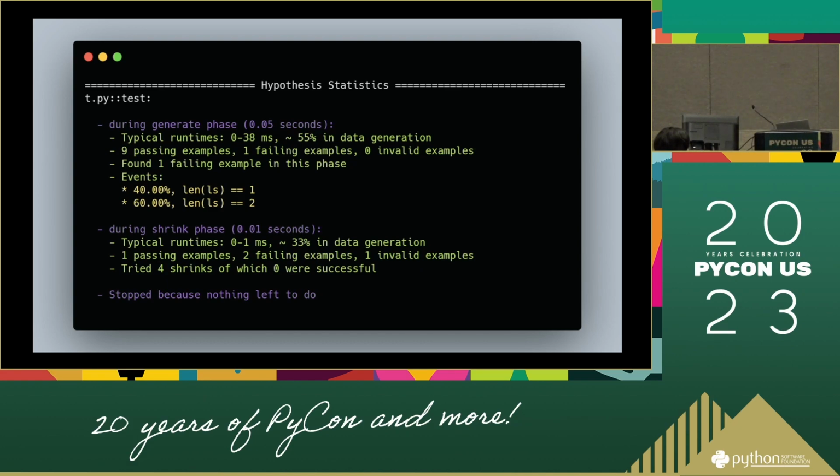How many failures did we find? And then these events. So in this case, 40% of the time, the length of LS was 1, and 60% it was length 2. And we split that out during each phase separately so that you can get a decent sense of what was going on.